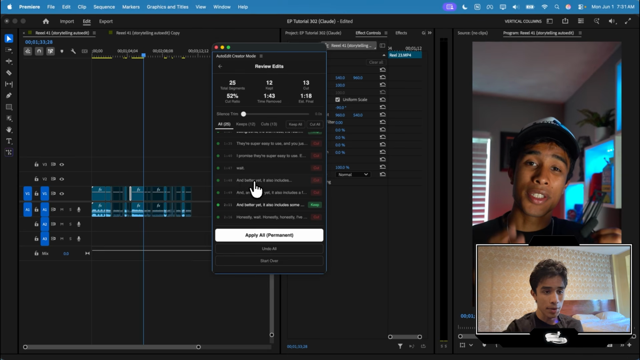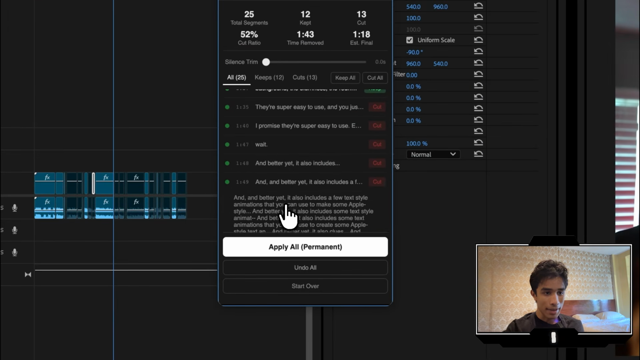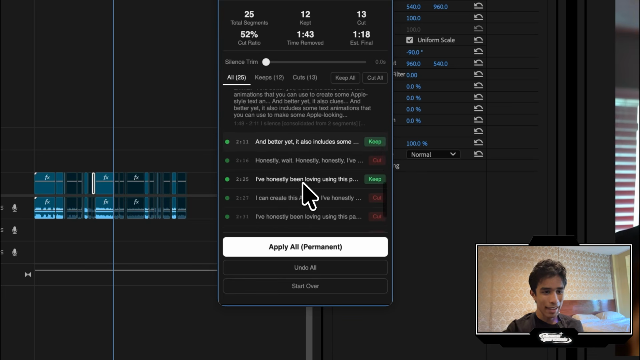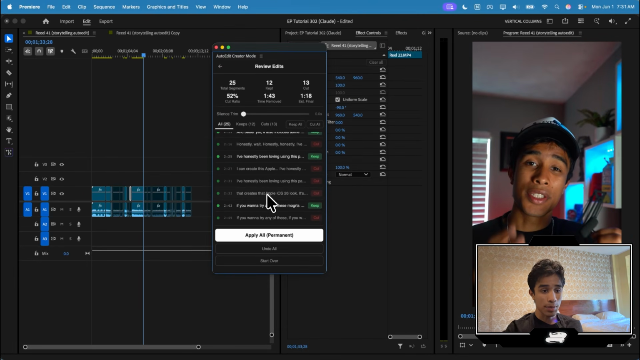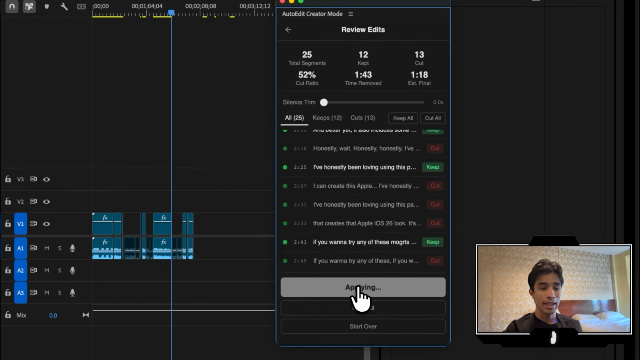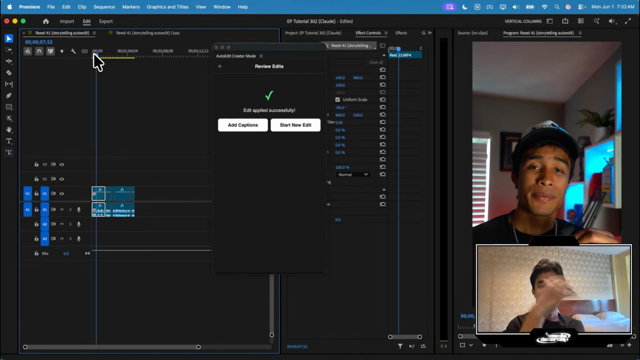You can see it's removed all these repetitions over here. This is really cool. I repeated myself a lot over here and it determined the last take was the good one. So that's really cool. Now, once we're done with this, we can just hit apply all permanent and boom, just like that, it automatically cuts our timeline together. And now we have a nice rough cut of our video, so that way we don't have to go in and cut out all those bad parts ourselves.